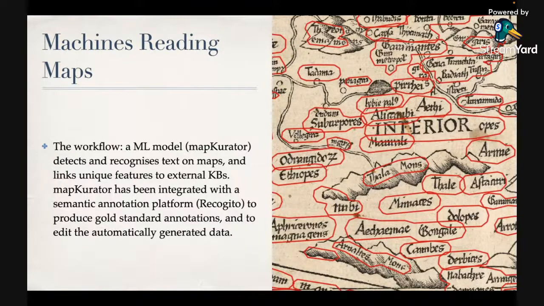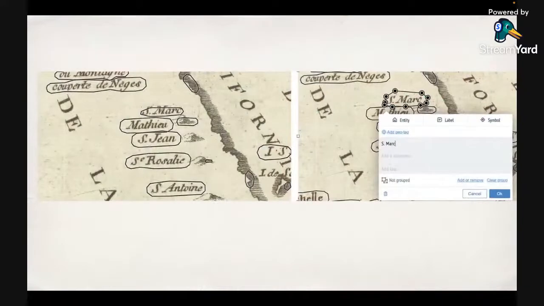And with this, let's say, combined powers, we were able, on the one hand, for example, to use the manual annotation to create gold standard data. So very accurate manual annotation done by experts that we could then use to evaluate the performance of the algorithm. We could run Map Curator, although not to its full potential. And quite interesting for us, we were also able, through the interface, to edit the automatically generated annotations. So we were able to edit the bounding boxes, to correct the transcription, or add the transcription, to add external links, and so on.